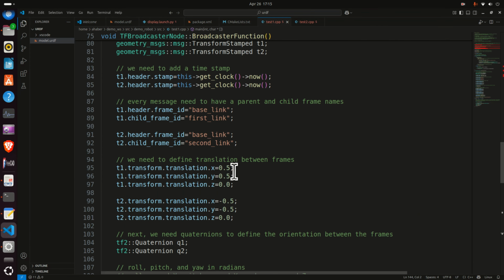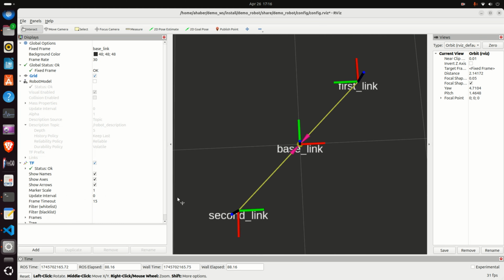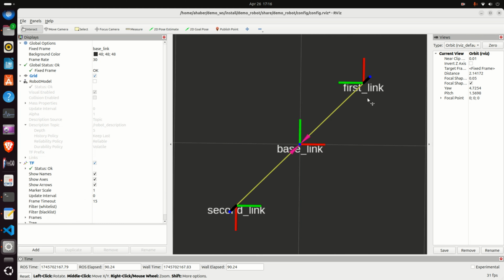Click over here to turn off this, and you can see the links. However, click here and click on Show Names to see all the names. So let's see the first link and the base link. So let's see where the coordinate system, so it's somehow like this. So you see the first link, 0.5, 0.5. The second link is basically 0, minus 0.5, minus 0.5.